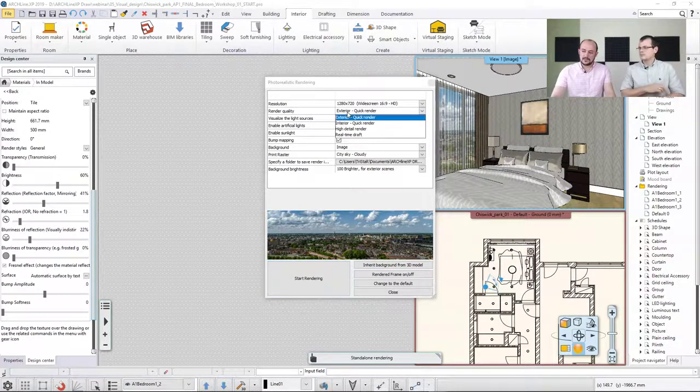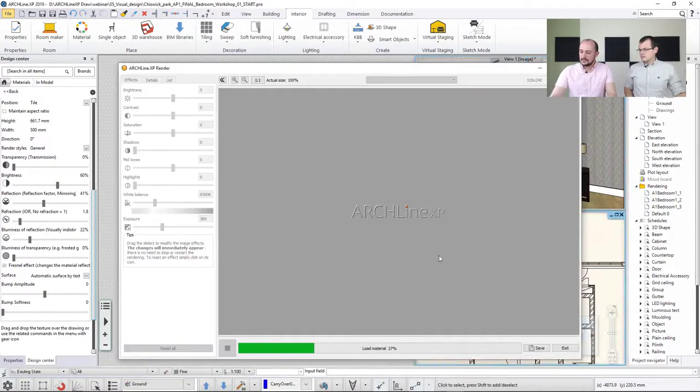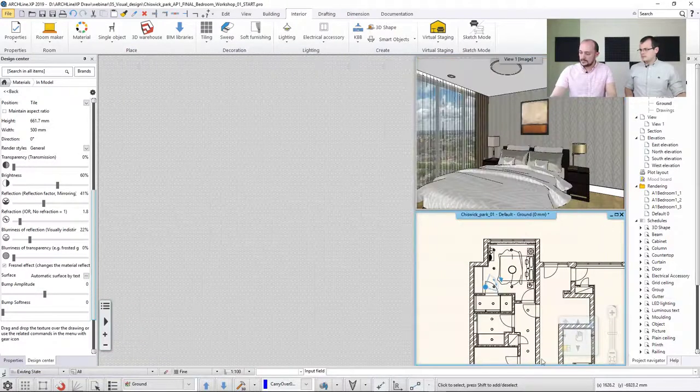This time the basic setting is exterior. I will just go with interior now. And I don't change anything else. I just click on start rendering. And while it's doing that, I just organize the desktop. Yeah, it's appearing. Let me just organize it.